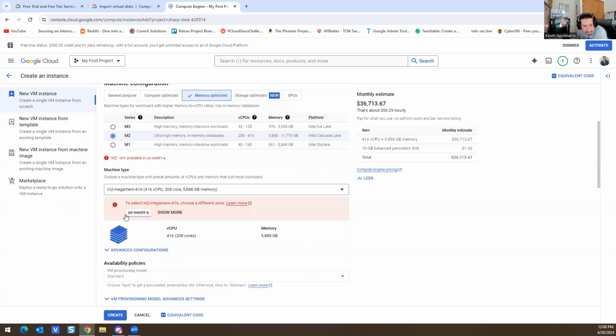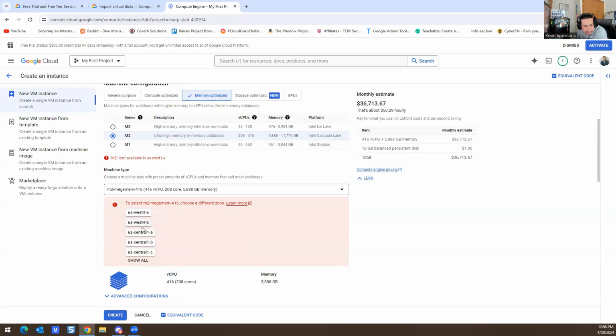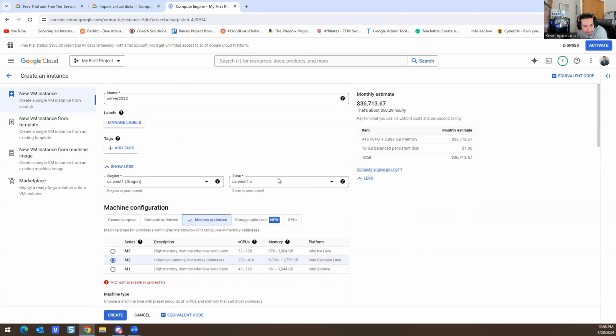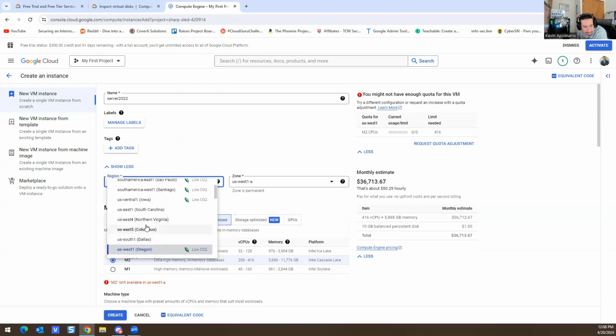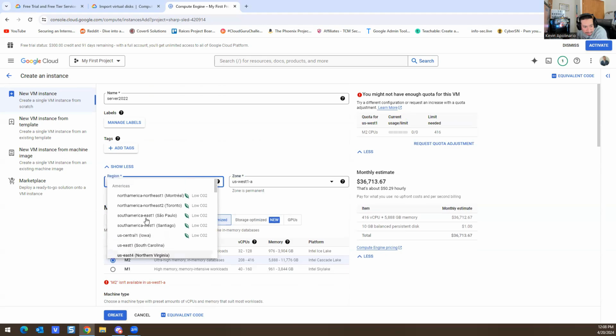And then here it's complaining about the memory again. So it says here you have to use US West 4A or B. So I don't have that here. So we're going to change it back. We're going to go here and look at the other ones.